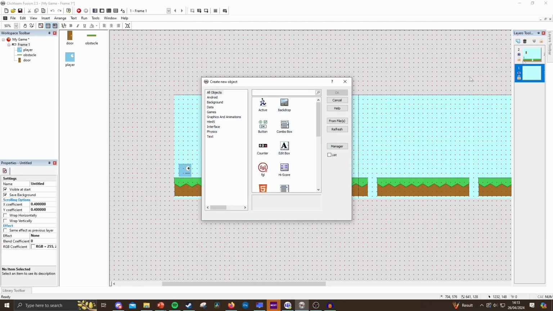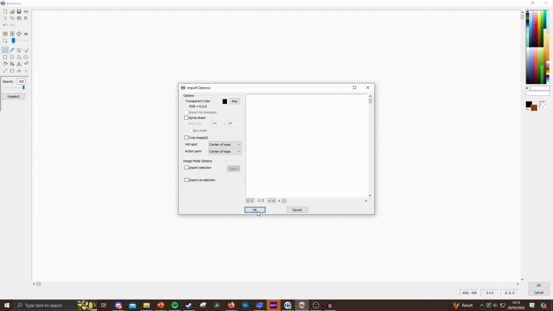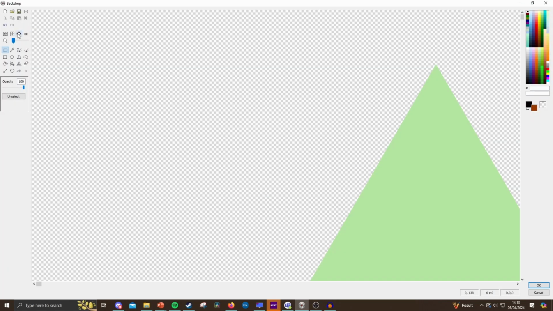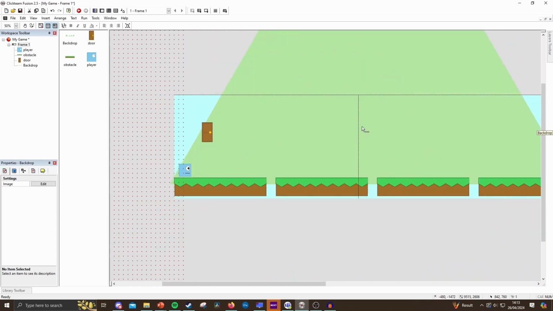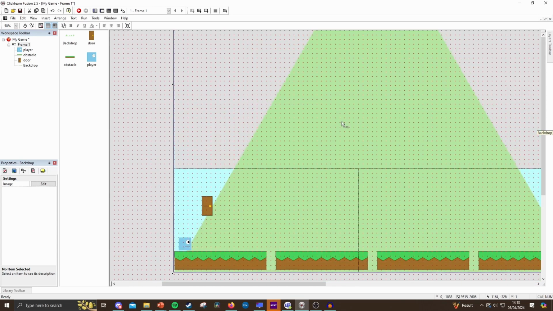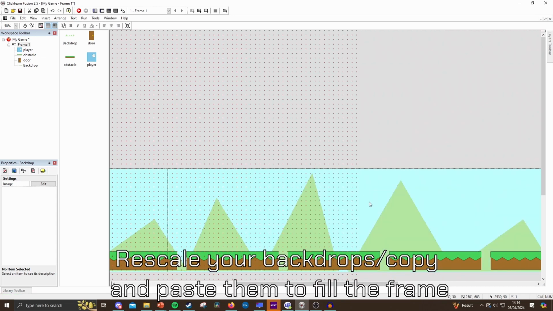So on this layer, make sure you have the right layer selected. I'm going to insert a new backdrop. I'm going to insert these mountains here. Now these are not very good, but yeah, they'll do. I usually have this the length of the frame.